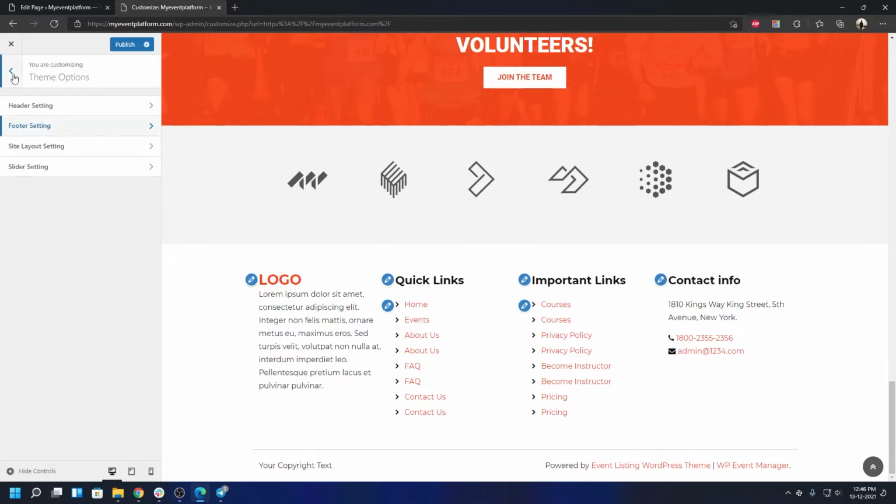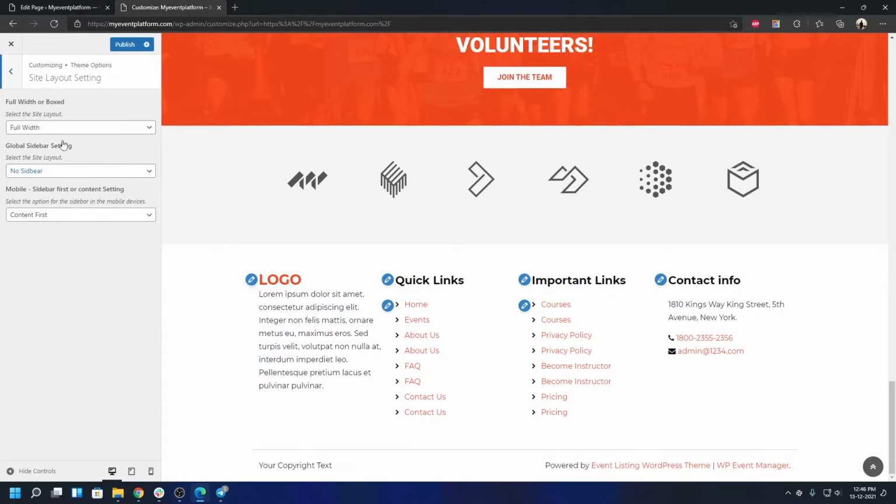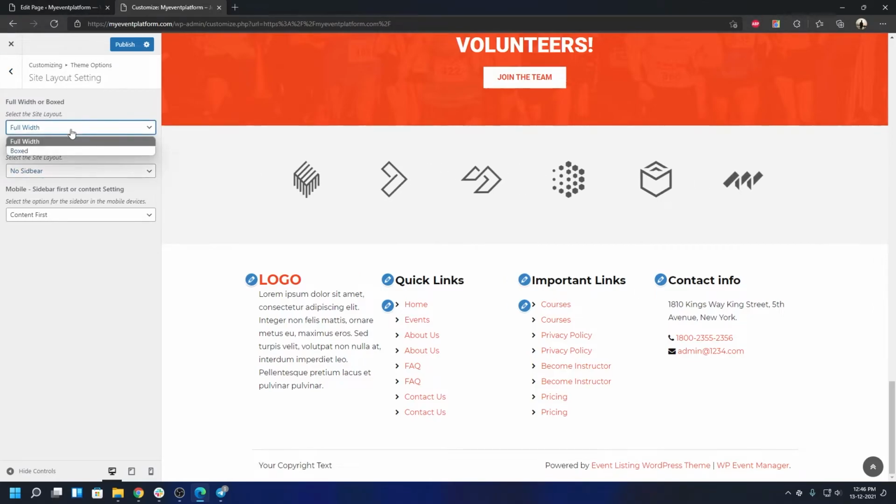All right, so let's go to site layout settings. This is pretty simple and straightforward. First one is full width or boxed layout. So whether you want a full width template styling, you can set that from here. By default, that is the default. And boxed layout will give you a boxed kind of layout in your WordPress website if you would like that.